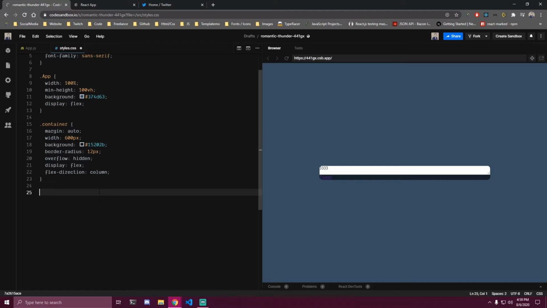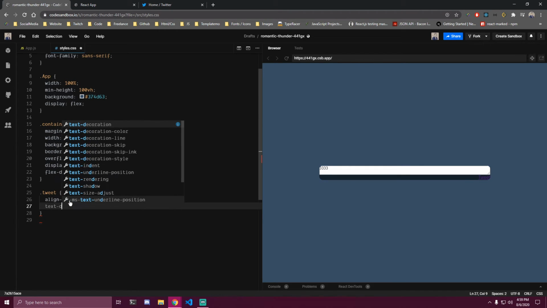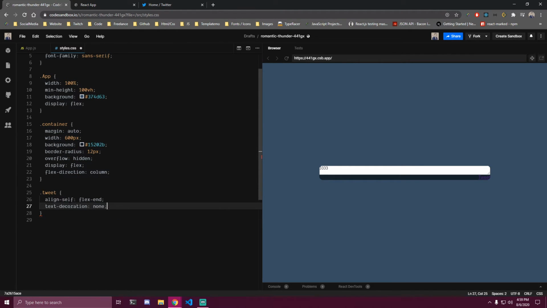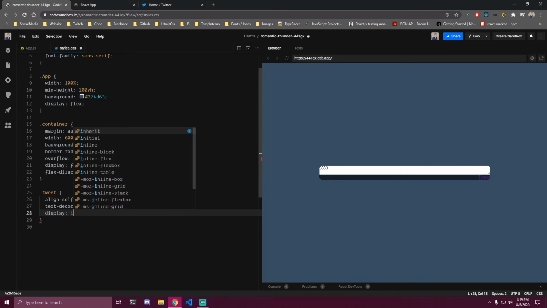So if we target our tweet or our anchor tag here, we made it in a column here, so this didn't change anything in layout, but now we can do align items here. Or align self flex end, so we can push it to the right. Then we're gonna do text decoration none, display inline block.